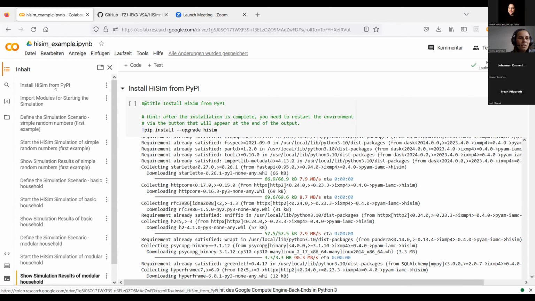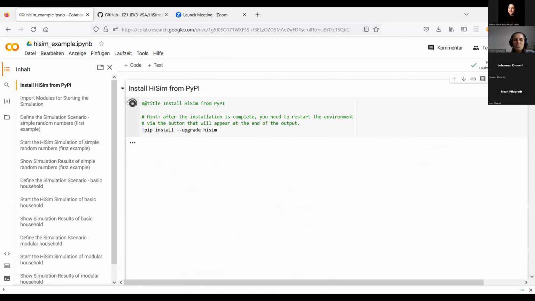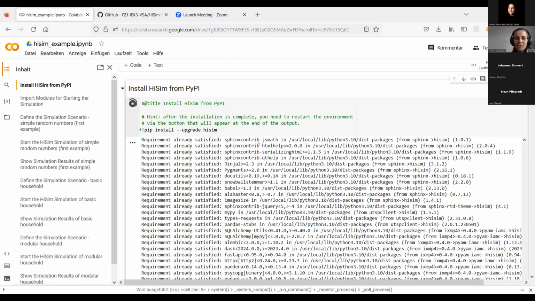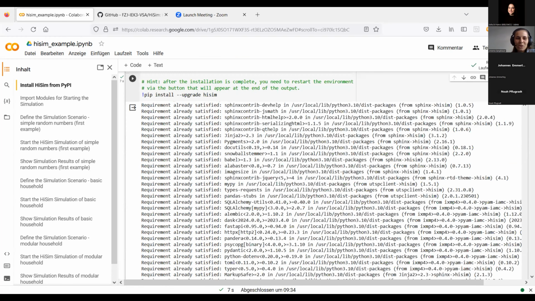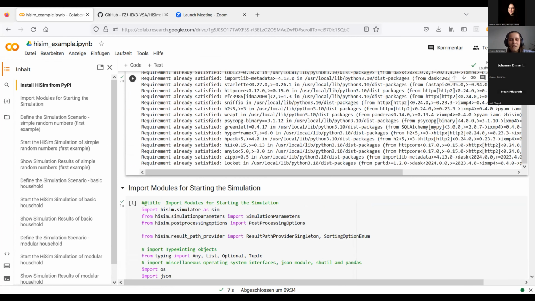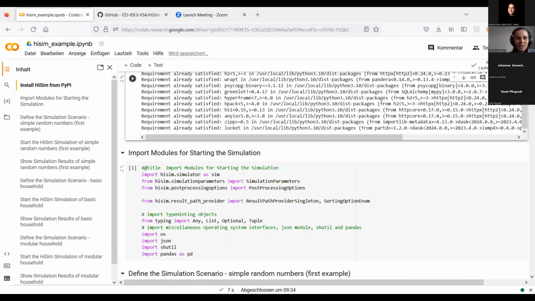Good. The first thing you need to do is to install HiSim from PyPI. HiSim is Python code. You can find it on GitHub. But as we need access to all the functions, modules, and classes implemented there, we just download it from PyPI. This will take some seconds, and then you will need to restart the Google runtime. I will just wait the 3 seconds it takes.